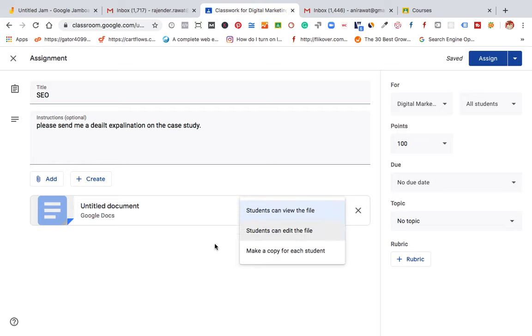But if I want this case study to be duplicated, like 60 documents should be created and every single student should be assigned a document, you can do that as well. If I say make a copy for each student, I can do that. So now a copy of the same has been created, and this has been forwarded to all the students.